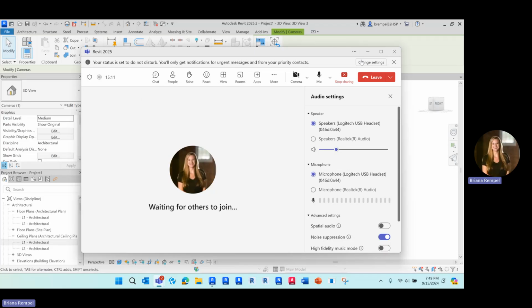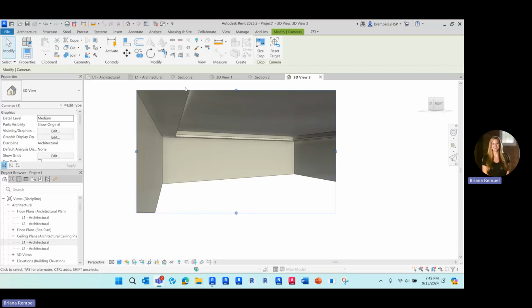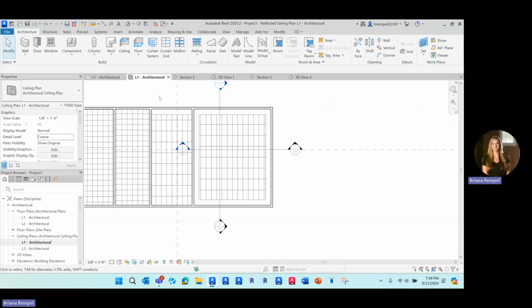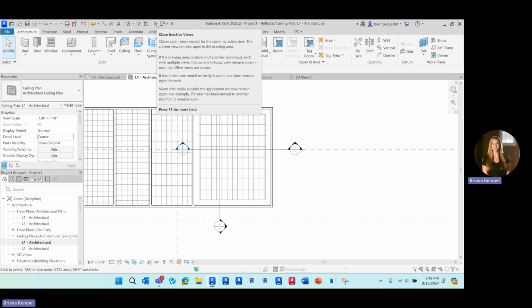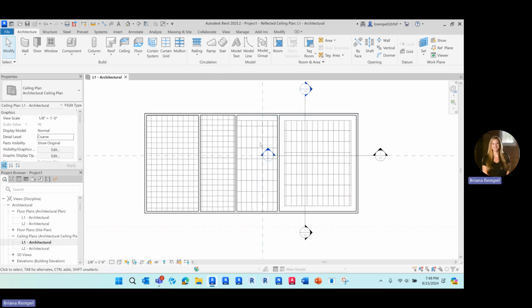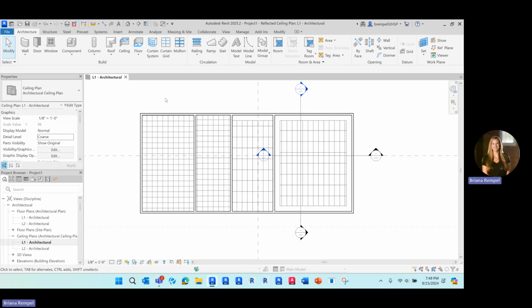All right, now that we have some ceilings, let's take a look at adding in some light fixtures. So back to my ceiling plan, and I'm going to go ahead and close all these other windows. I'm going to do that quickly using my shortcut here on the top prism, close inactive views. There we go. So simplified it, and I just have my ceiling plan open. So let's go ahead and load in some light fixtures.